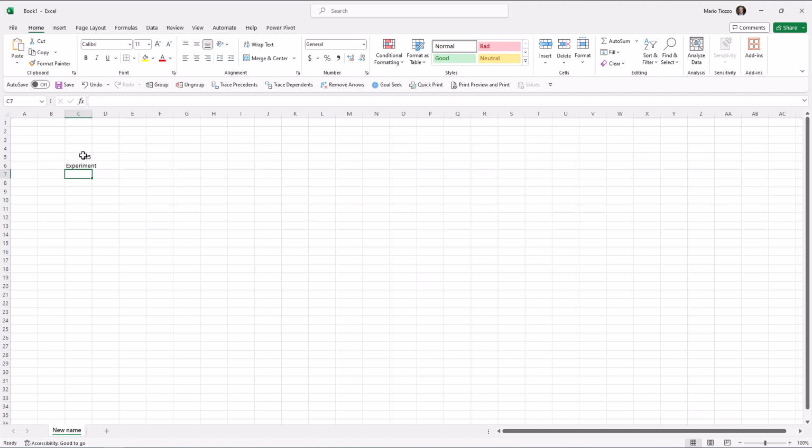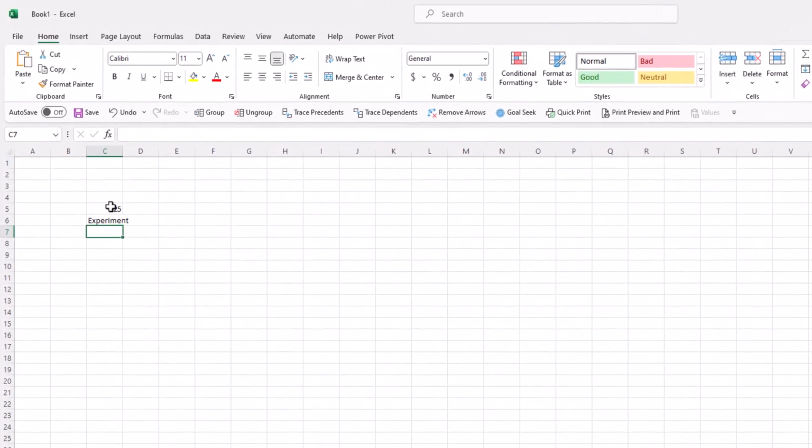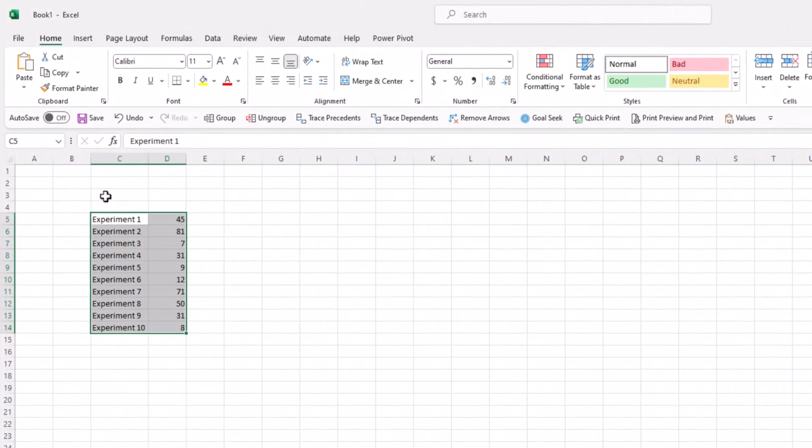While we'll go into formulas in greater depth in a few minutes, let's quickly take a look at how to perform basic mathematical operations in Excel. Here we see the results of fictional experiments.